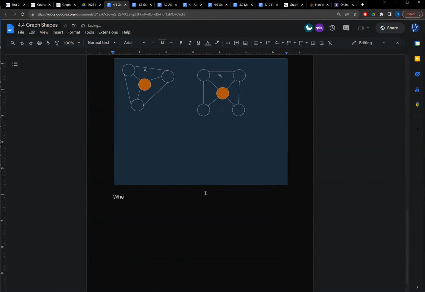And wheel graph, degree of every vertex is 3, save for the center, which is number of vertices minus 1.